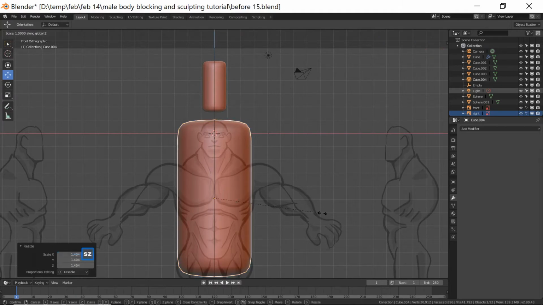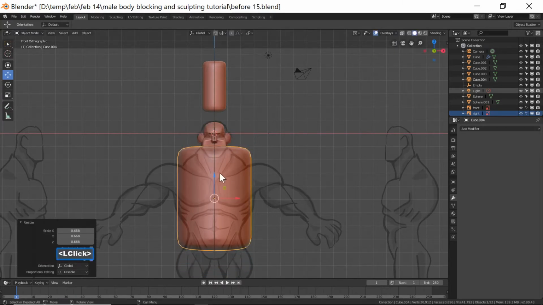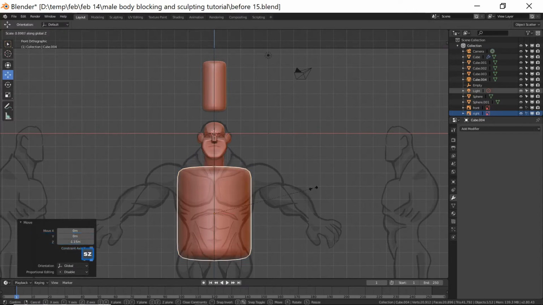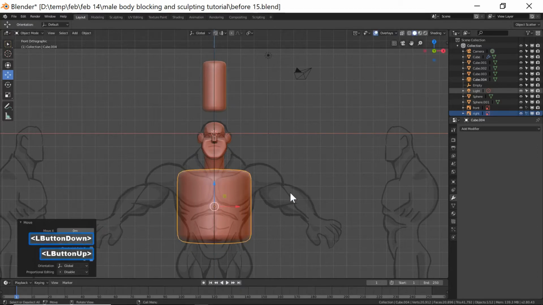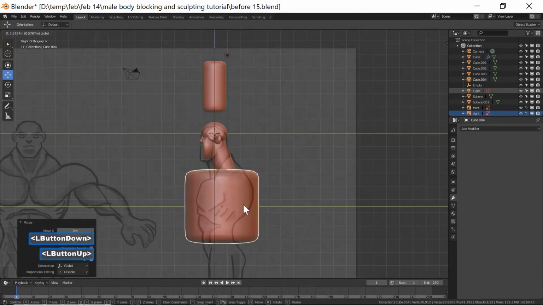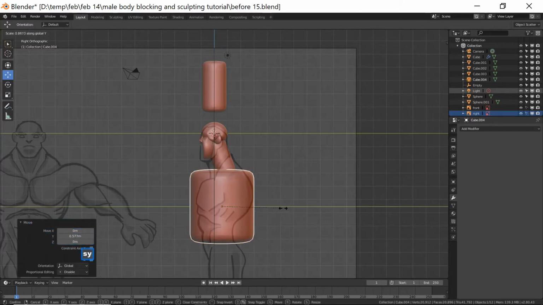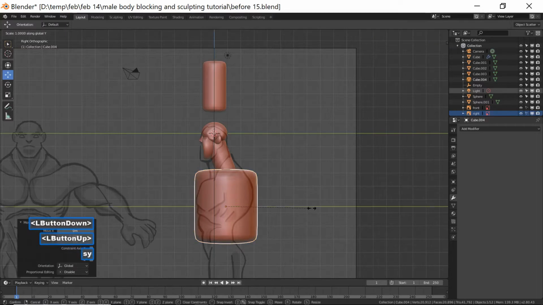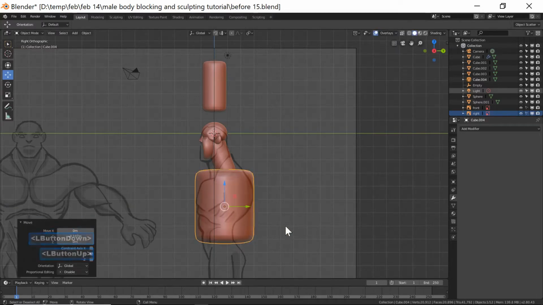Now I'm going to press S to scale on the Z axis like this. Push this down. I'm looking at the shoulders now. S to scale on the Z axis like this. I'm going to press 3 to go to the side. I'm going to bring this back. I'm going to press S to scale on the Y axis. S to scale on the Y axis again, like that.